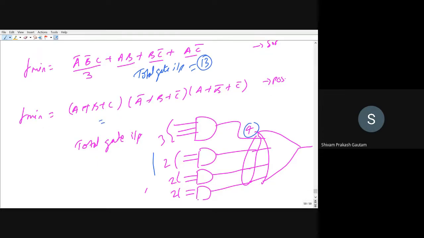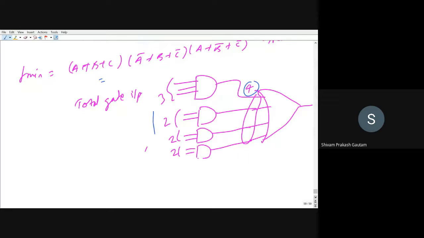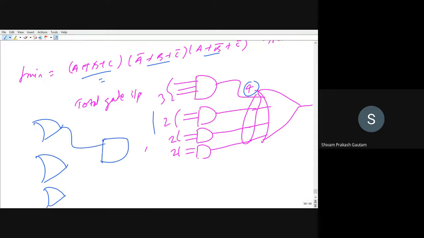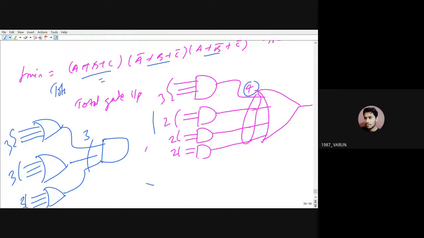And here, again you can draw. First you have 3 terms and all are adding. So we will use OR gates. 3 OR gates will be there. And output of these OR gates are going to the AND gate, right? In the first OR gate, 3 inputs are there. Second OR gate, 3 inputs are there. Third OR gate, 3 inputs are there. And to this AND gate, 3 inputs are here. If you add all this, how many will be there? 12. So total gate input for this case will be 12.